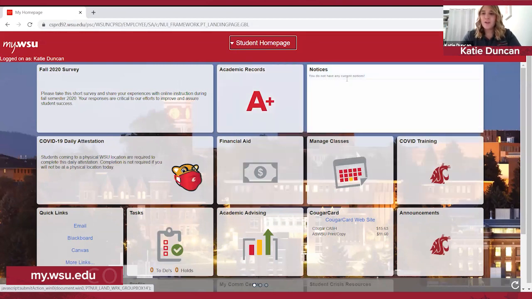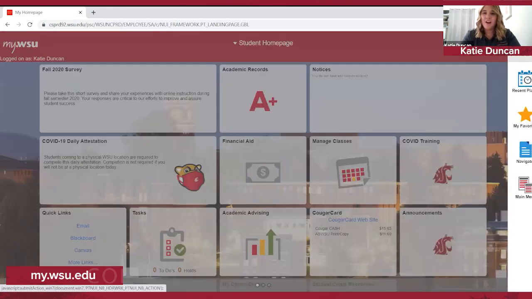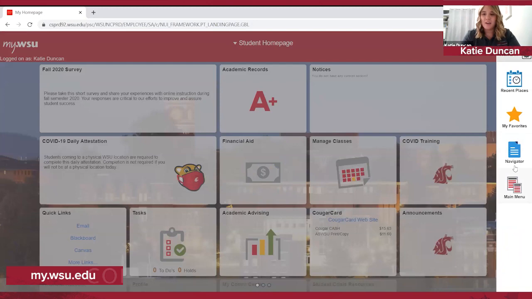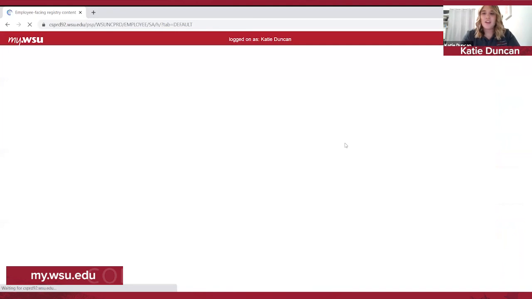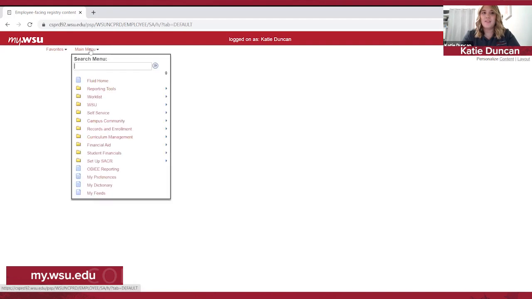So for the first way, I'm going to show you how to register through the navigation menu. So you're going to go up here to the top right corner to this little compass icon, and you're just going to click on that, and it'll pull up this side menu. And what you're going to want to do is go to the bottom and click main menu. This is going to redirect you to this page right here. What you're going to want to do after that to get to where you can enroll and look and search for classes is go up here to the main menu, and you'll press that.